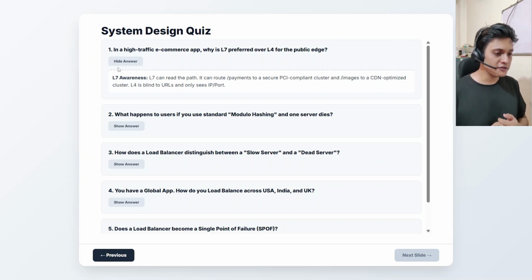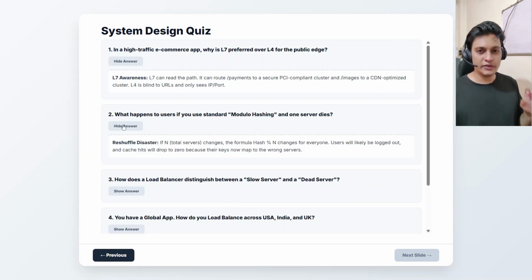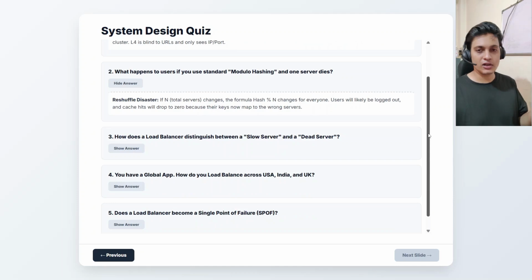What happens to users if you use standard modular hashing and one server dies? So we just understood what modular hashing is. If n changes, the formula hash modulo n changes for everyone, users will likely be logged out and cache hits will drop to 0 because their keys now map to wrong servers. This was the one thing which was overcome by consistent hashing. Modular hashing was the one creating the issue when one server got destroyed.